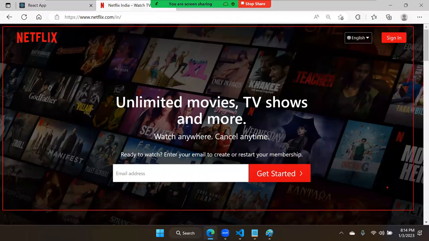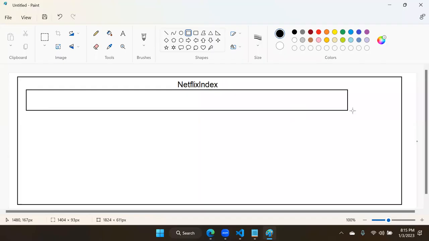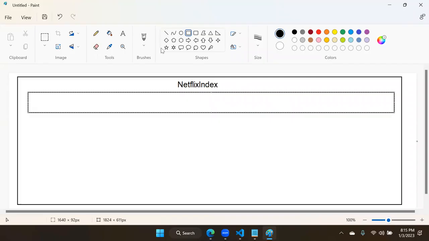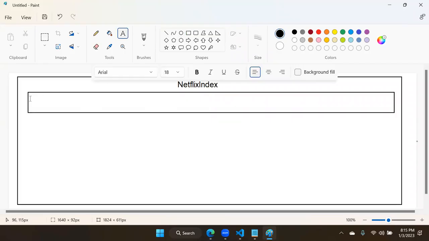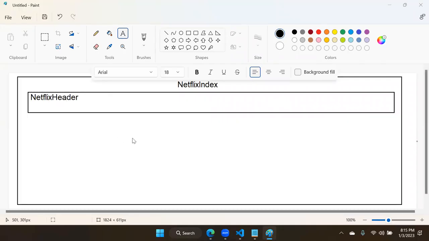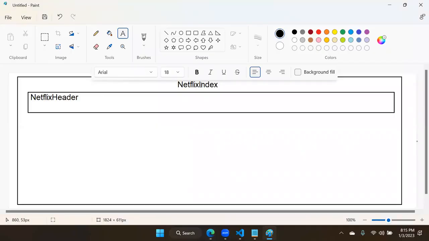In that particular index, what they have done is, they kept a header component. This is the Netflix header. In the Netflix header, they have a banner on the left, a drop down on the right side, and a button. That is the header. Now where is this header kept? Header is kept in the index.